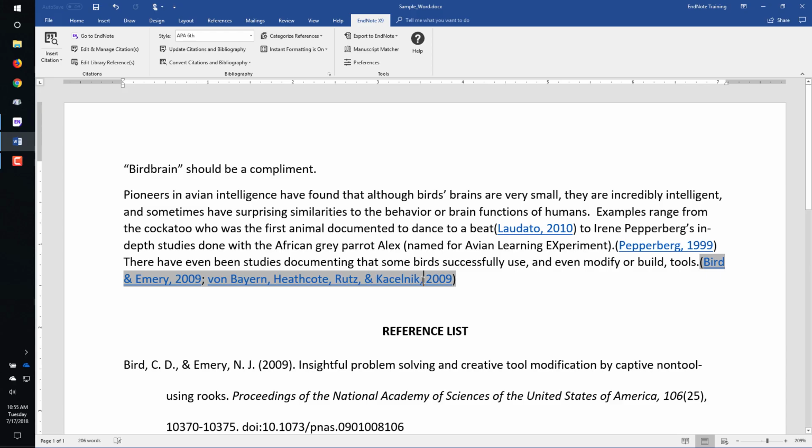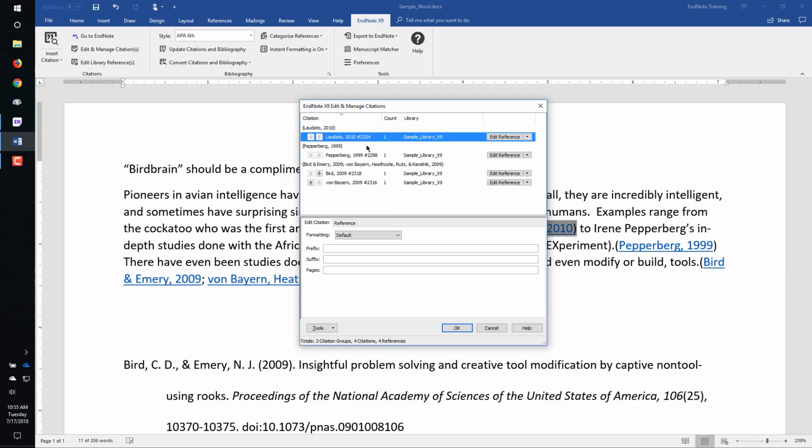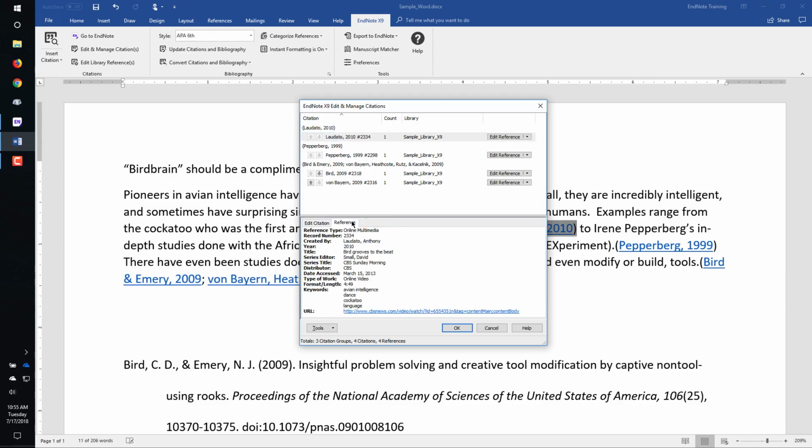For the grouped citation, I'll remove a citation from the group. I begin by clicking the Edit and Manage Citations button. I select the citation from the list in the upper part of the window. In the lower part of the window, the Reference tab will show the details for that EndNote record, so I can be certain I'm working with the correct reference.